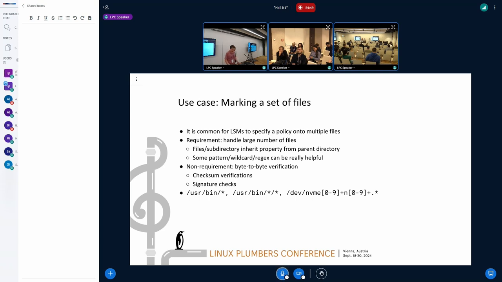And so, a little bit on the requirements. Some pattern matching would be really helpful, but maybe not a hard requirement. Another requirement: we don't need byte-to-byte verification. There are going to be some special cases, but they're going to be very expensive, so maybe we only need that for very important operations. We apply byte-to-byte verification for the binary. So let me bring up some examples that might be useful.